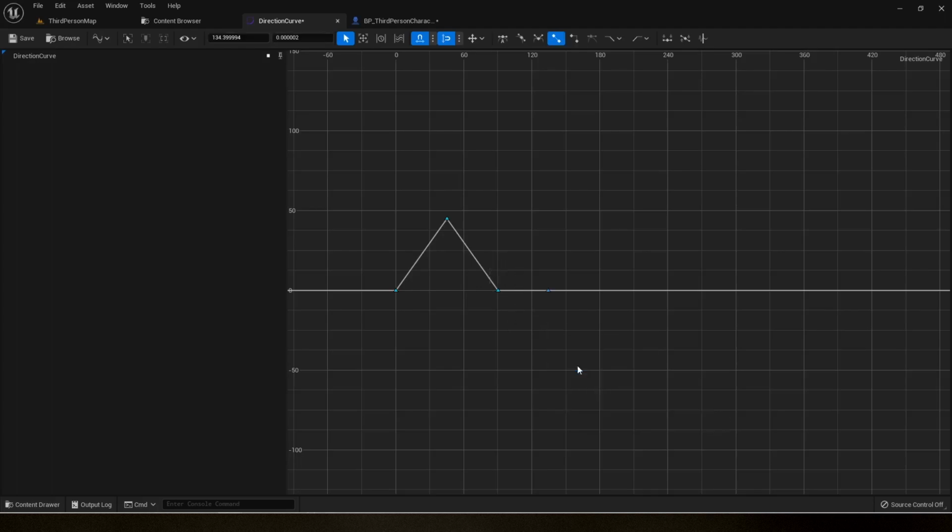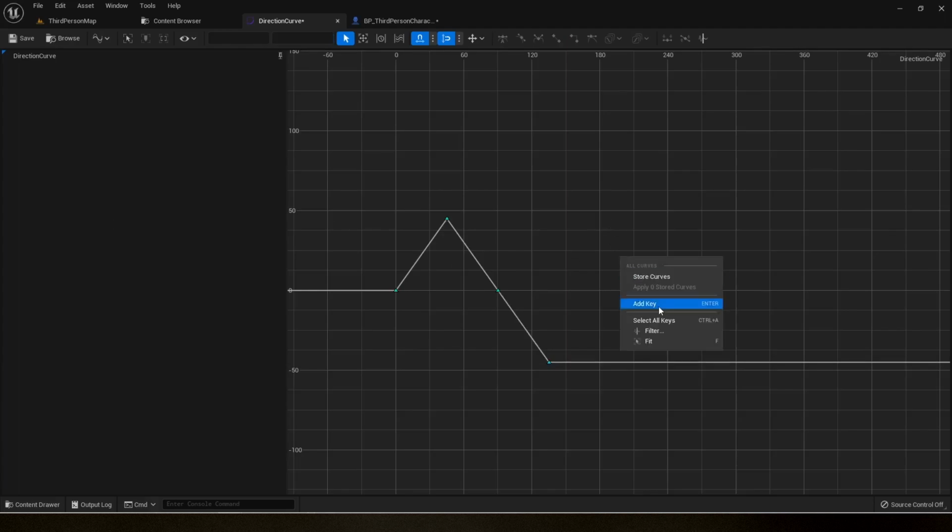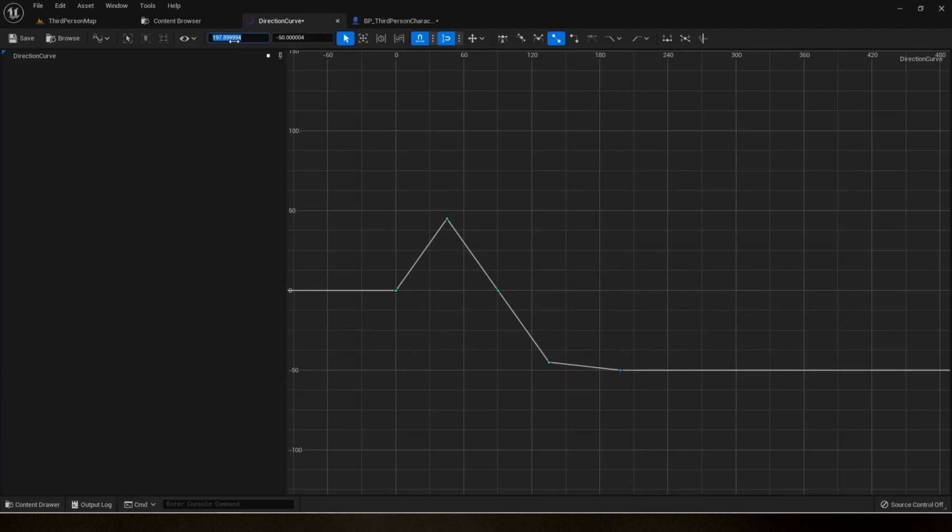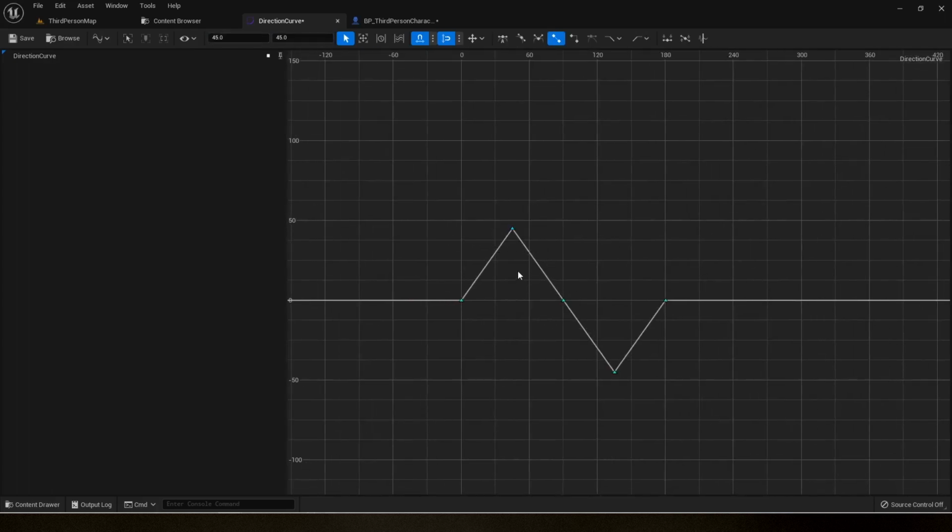Similarly, I'm gonna add key. If rotation is 135, the rotation offset will be minus 45, and if rotation is 180, the offset will be 0. So this is all in positive axis.